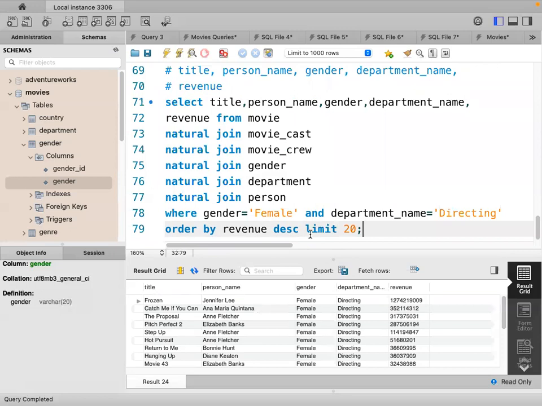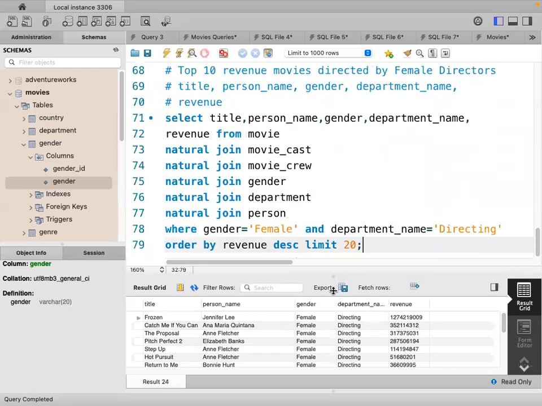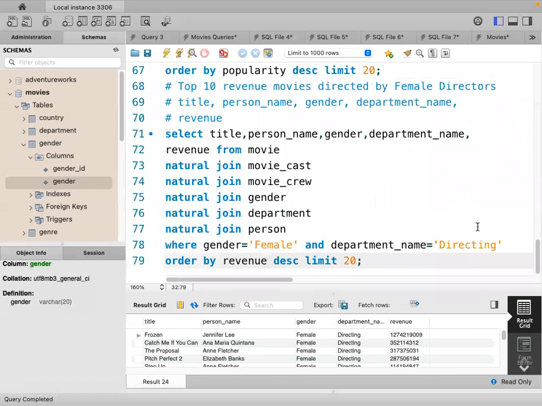Yes, got it. This is the query. All of you can see it.